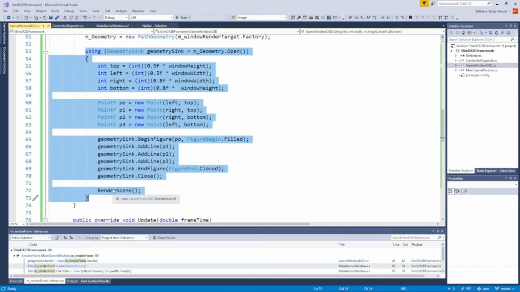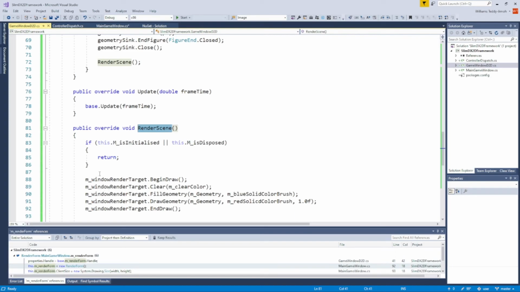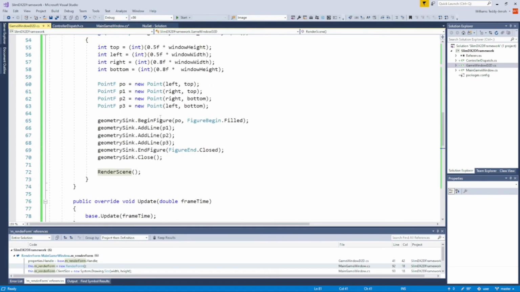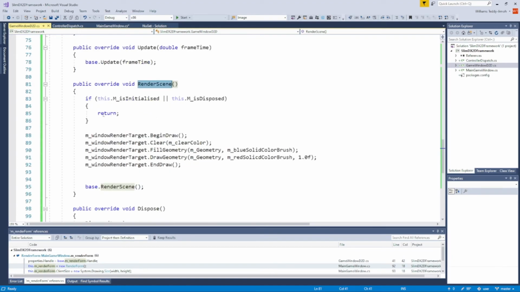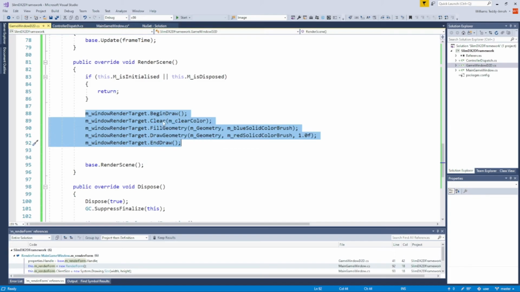And I'm calling render scene at the end. I'll just quickly hop to render scene, which is a function in the game window D2D class. So the same class, and the render scene basically draws everything according to our defined functionality. It does an initialization check once again, and if things are initialized, we return. If not, then we begin to draw. The flow for drawing is just like this: begin draw, we call clear, we fill the geometry, draw the geometry, and we end the draw, and this is just looped over and over again.